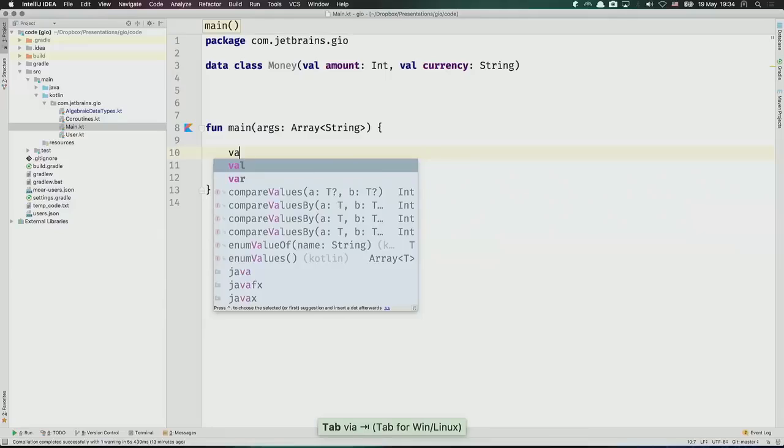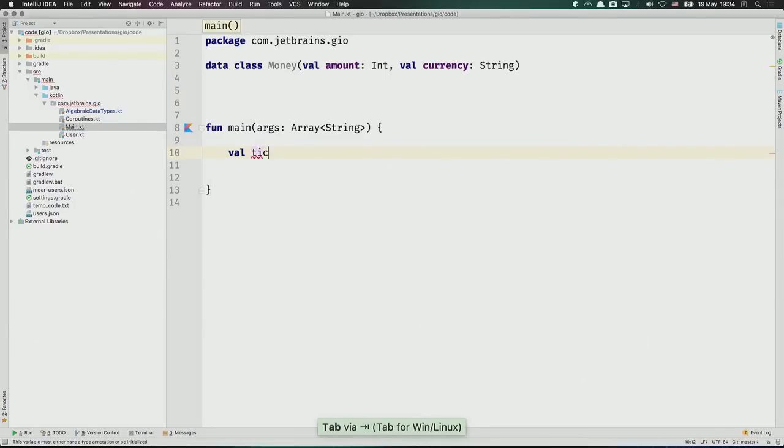Okay, so I'm going to create a new instance of Money, and we're going to call it, for example, tickets. I'll say Money 100, and it's going to be dollars. I'll get into the explicit type here, but essentially what I'm doing is type inference. Kotlin is very strong in type inference.